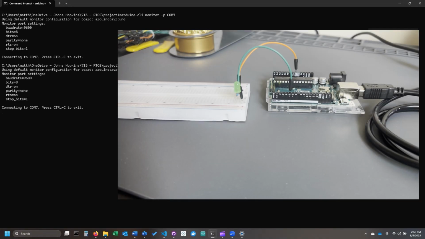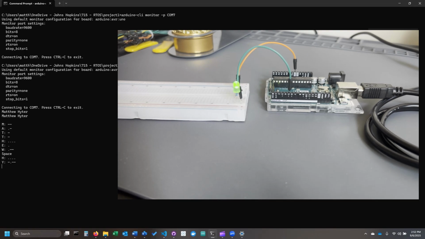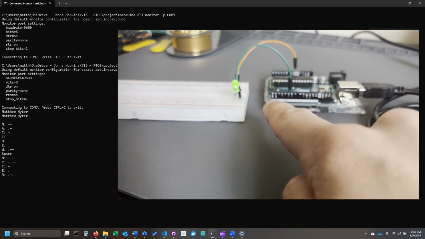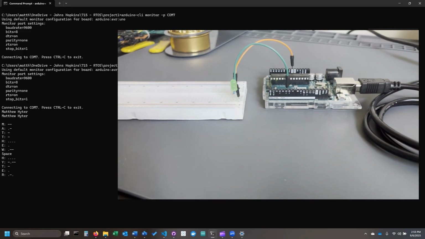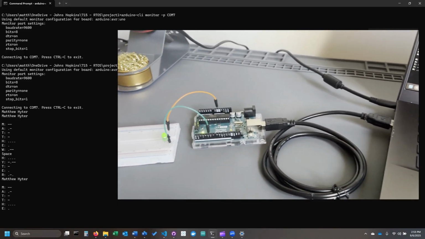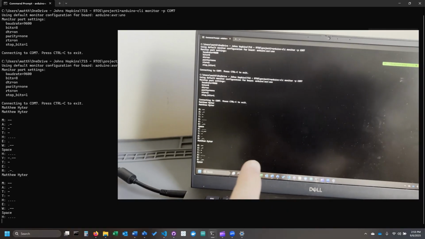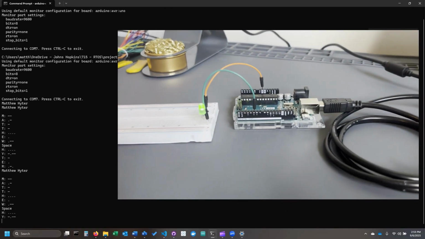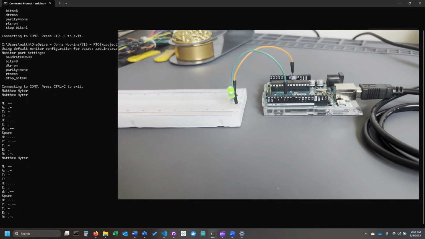So here's an example of what happens when I actually run this. If I go ahead and type in my name, what's going to happen is it will spit out the corresponding Morse code, and from the actual Arduino, you can see the LED blinking away, but it's just connected via the USB cable to the laptop that's running this program.